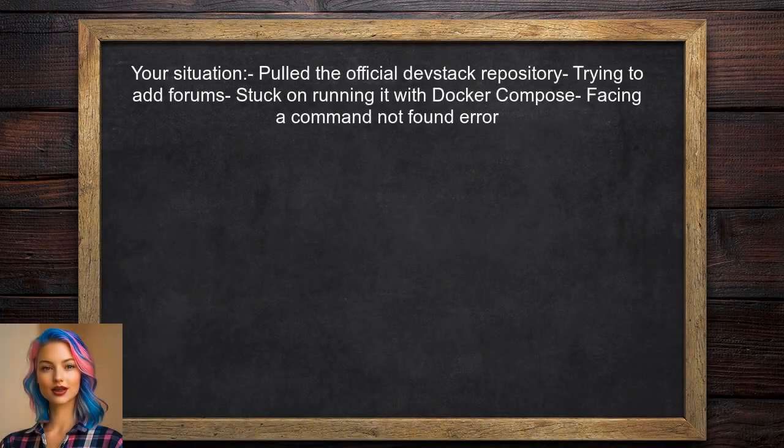Here's what you're dealing with. You pulled the official DevStack repository and are trying to add forums, but you're stuck on running it with Docker Compose. You've shared your configuration, and it looks like you're hitting a wall with the command not found error. Let's break this down.